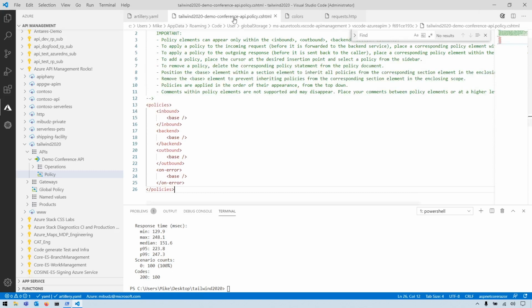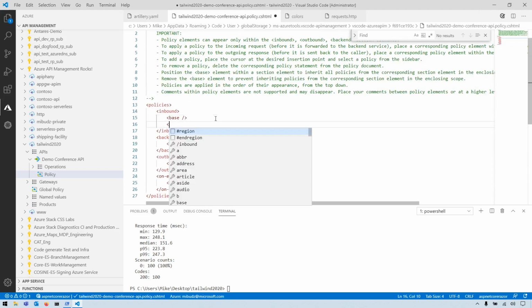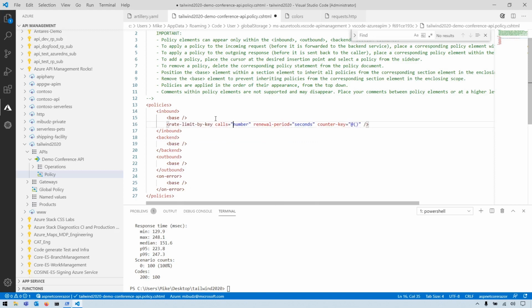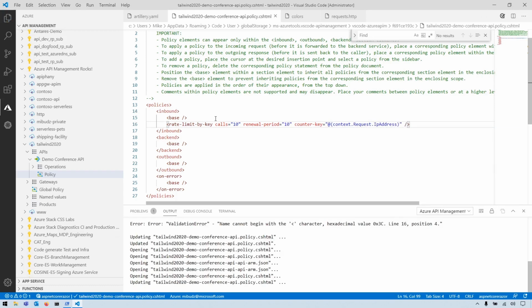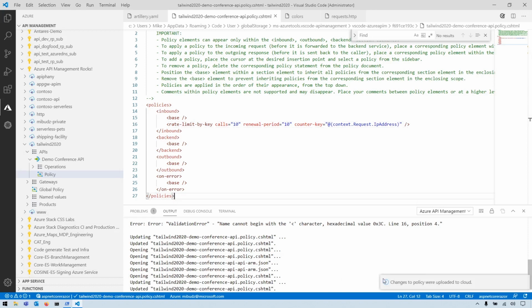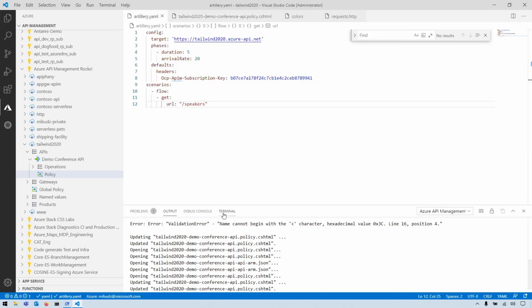Therefore, I will apply a throttling policy on my API. Just rate limit by key, limit it to 10 calls every 10 seconds, and increment it based on the IP address of an API request. Save the file, wait for it to upload to my API Management service. The changes have been uploaded. I'll wait for a second for it to propagate. And now I can test the API again.